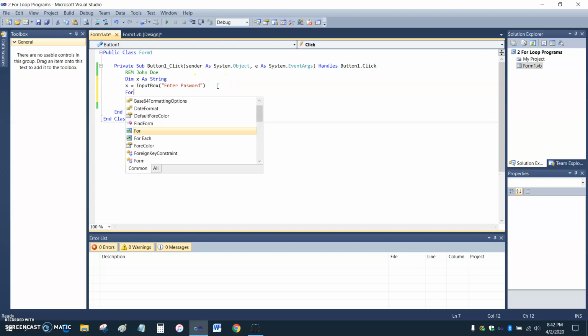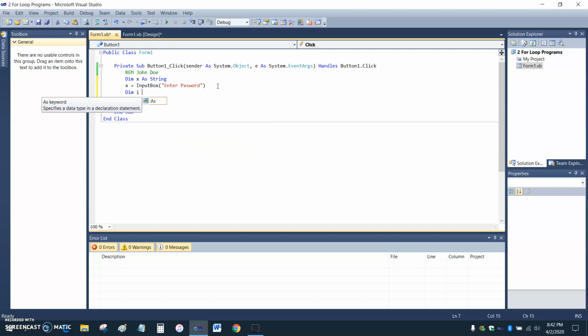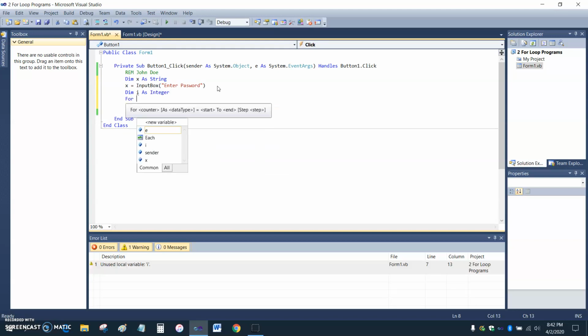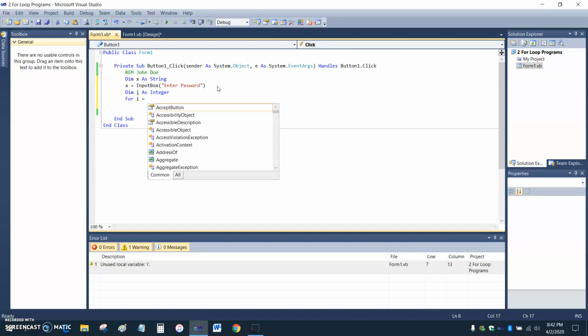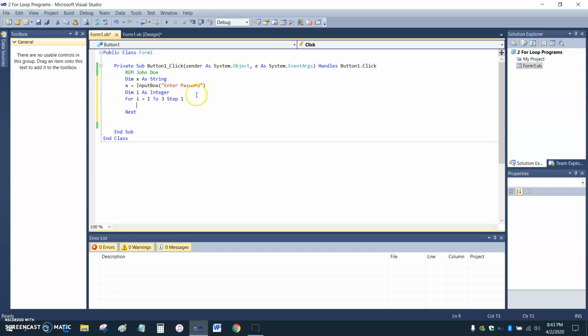And we're going to start a loop. I need another variable for the for loop. So for I equals 1 to 3, right? And we can put step 1 if we want, but remember that's the default, stepping by 1.